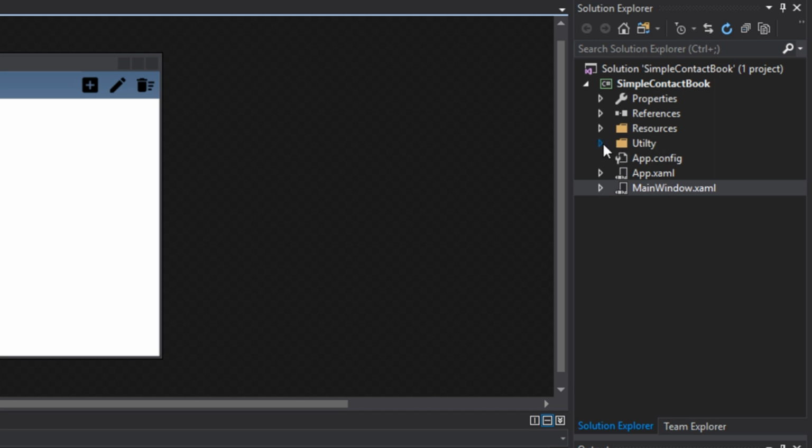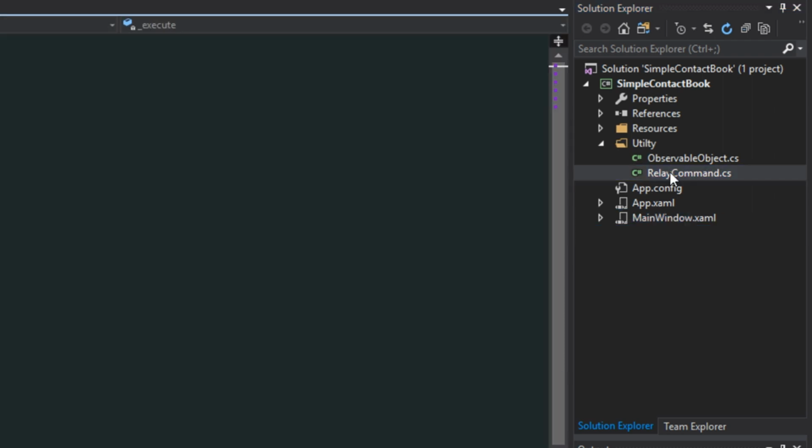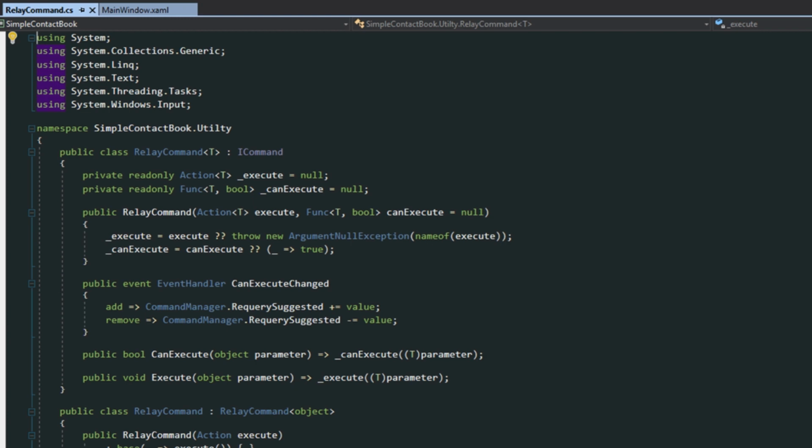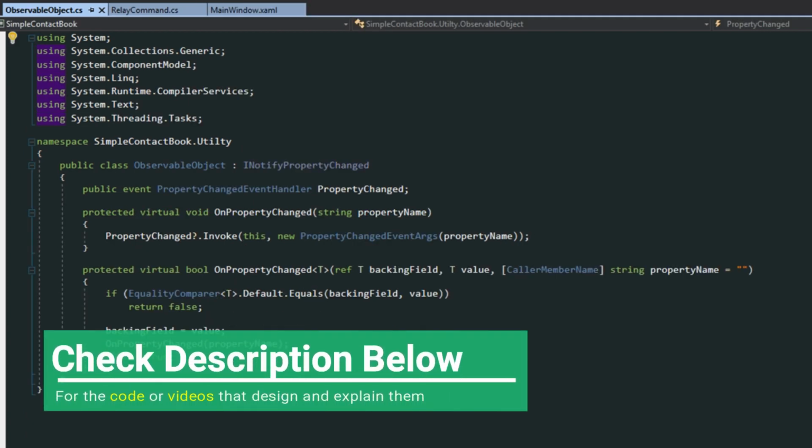I created a folder called utility, and we have two objects that we're not unfamiliar with, such as the relay command here and also the observable object. Now I skipped ahead of typing these out in videos because we've done this 100 times, and if you are unfamiliar with these, I have in the description below links to videos specifically dedicated to these two classes.